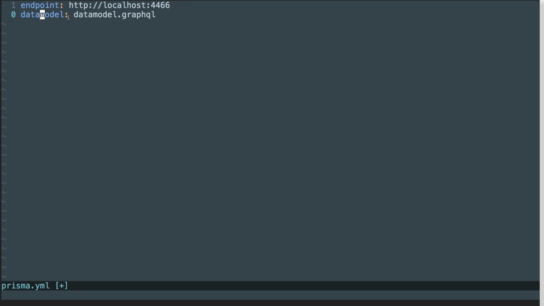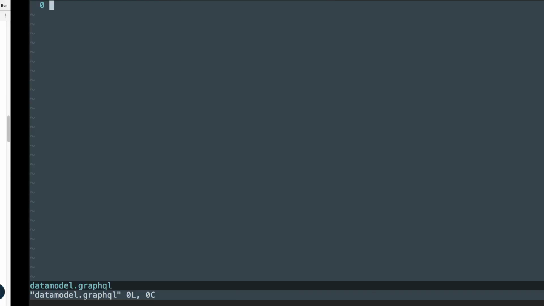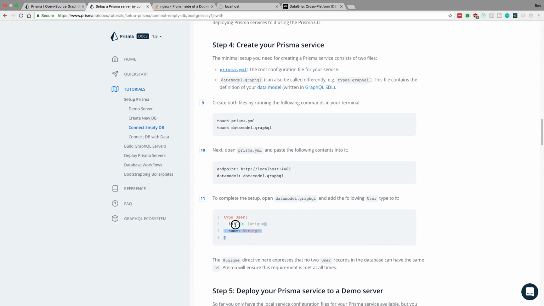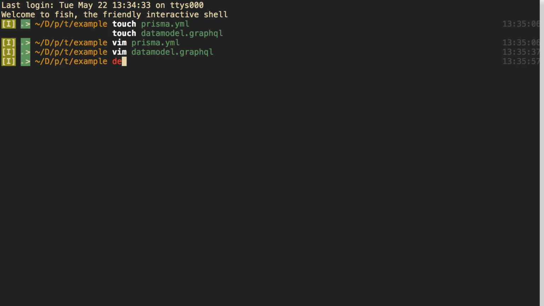And then the data model is the file where you have your database model. So they're specifying put it in datamodel.graphql. So that's why we have datamodel.graphql right here. And this is where we specify what we want our database to look like. So in this case, we want to create a type called user with an ID and a name string. So you can put all your definitions here for Prisma. And then after that, we can just run prisma deploy.